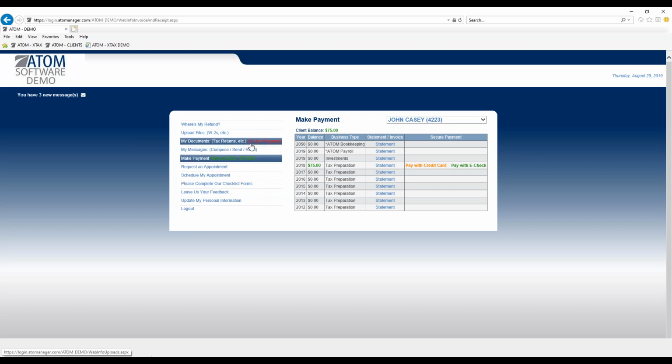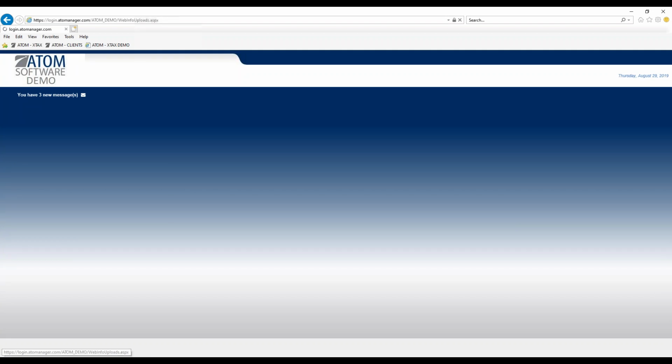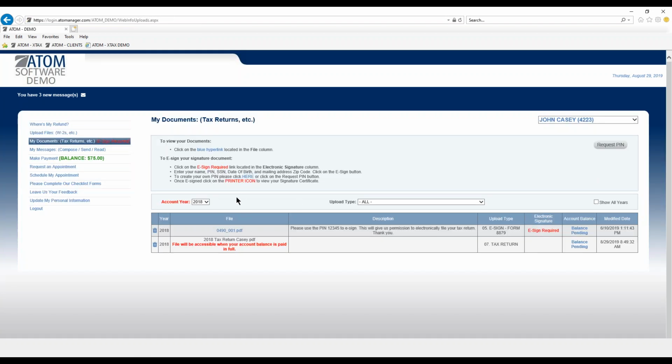My documents. I'm going to go to my documents here. So these are the documents for John Casey for 2018. I put limited access here on his 2018 return. That's why it's saying he has to pay his bill.